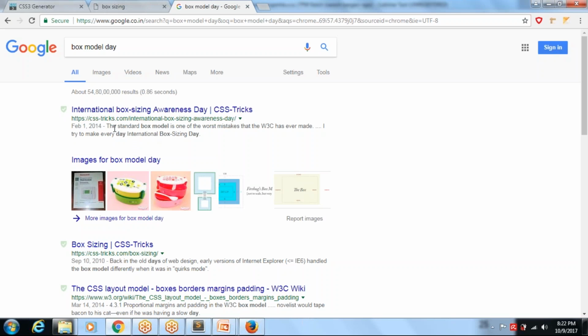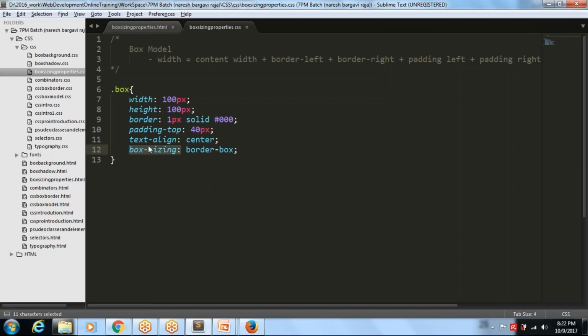On this day, every year, they celebrate box sizing day. Why? Because it reduces a lot of effort and a lot of headache for a web developer. No need to bother about the actual width and height. So that is the box-sizing property.